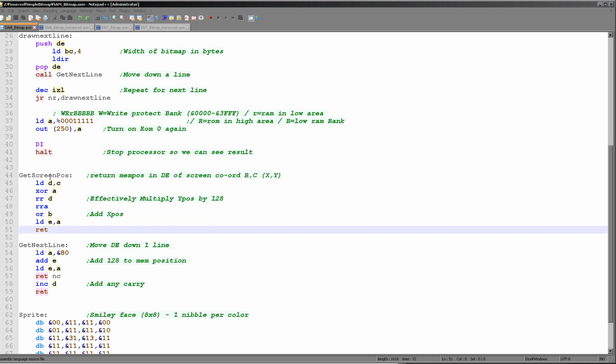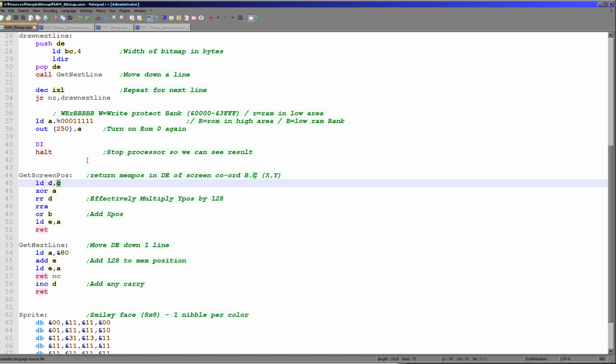Now calculating the screen position is very straightforward. All we need to do is effectively multiply the Y position C by 128 and add the X position. Now the way we do a multiply is we effectively do a bit shift. We load the high byte with the Y position, and then we shift 1 bit to the left, moving it into the low byte. Now effectively the top bit of the low byte is worth 128, if that makes sense, and that is effectively multiplying the Y position by 128.